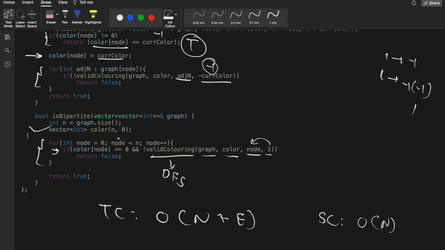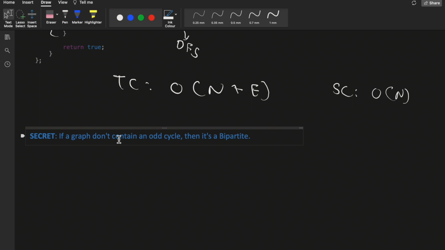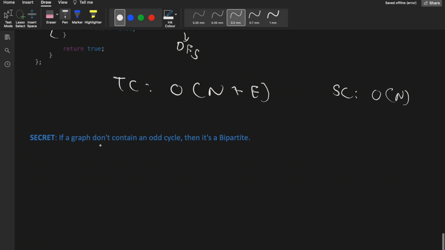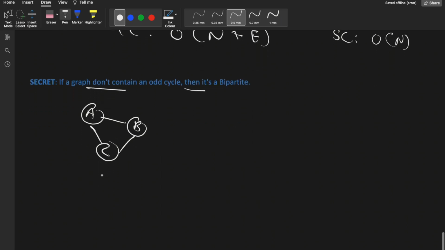Now guys, one other observation that you have to take here, or one secret here, is that if the graph contains an odd cycle, then it's not a bipartite. That means if a graph doesn't contain an odd cycle, then it is bipartite. So if you take any graph, let's say A, B, C, this graph contains an odd cycle. See, the cycle has an odd number of nodes, right? Then this can never be a bipartite.